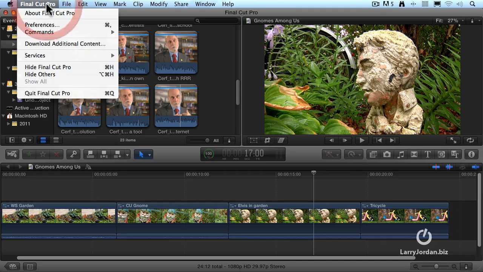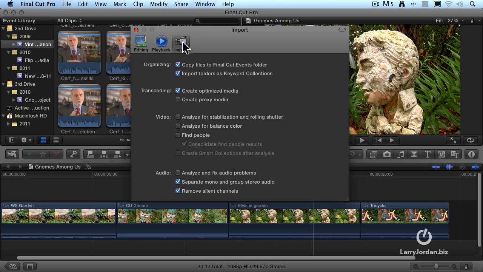You access Final Cut Pro Preferences by going up to the Final Cut Pro menu and going down to Preferences. This is the import setting. If you want to transcode into optimized media, then you select Create Optimized Media, and this converts it to Apple ProRes 422. If you want smaller file sizes, then create Proxy Media. This converts it to Apple ProRes 422 Proxy. If you don't want any transcoding to be done, be sure both of these are unchecked. If you need analysis done, analysis is done by checking one of these 7 checkboxes, whichever ones are appropriate to your file.